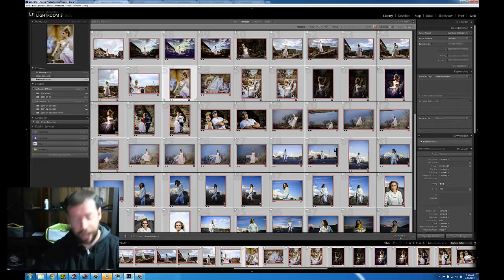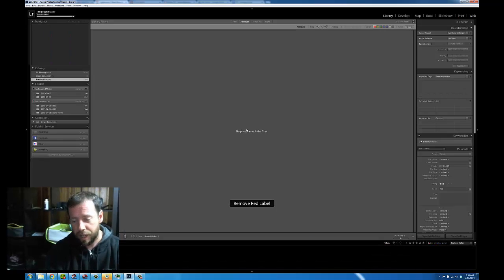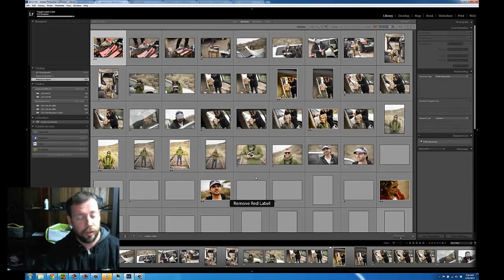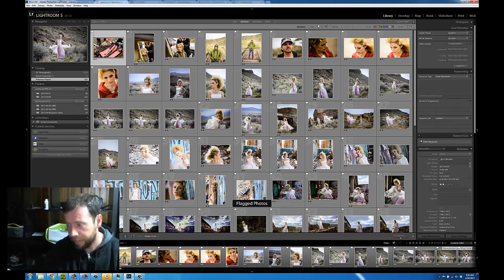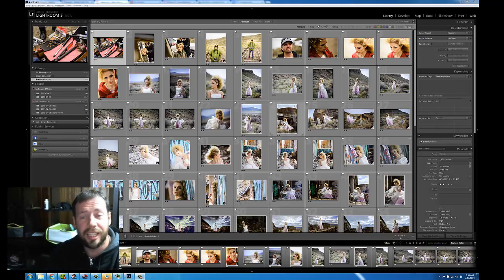So it's kind of a workaround, kind of neat, huh? And then I can get rid of the redness of all those pictures and then just look at those flagged pictures, okay? What else is new in the library aspect?